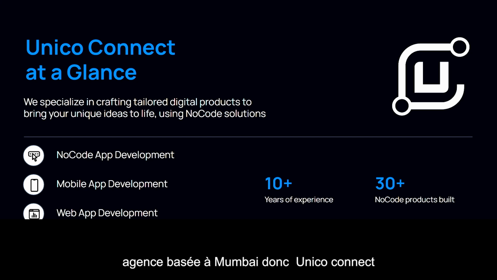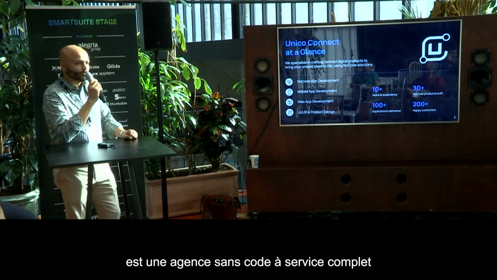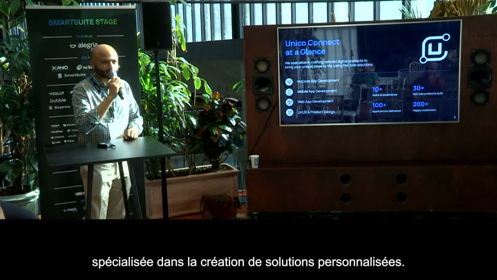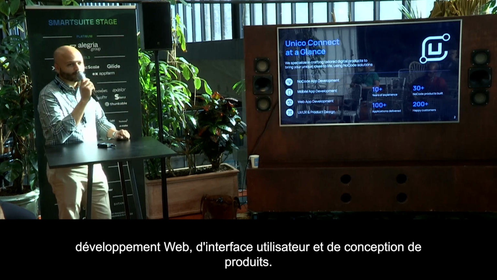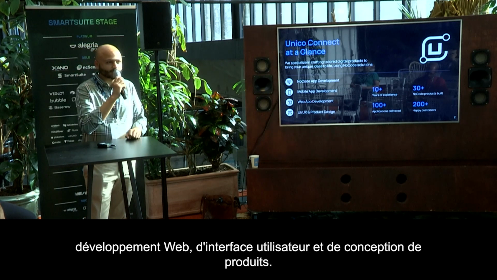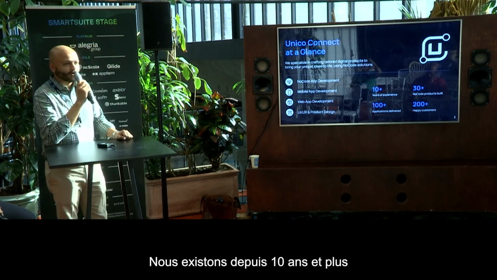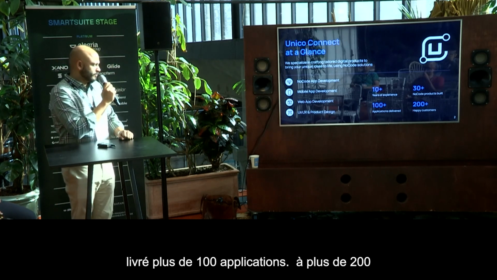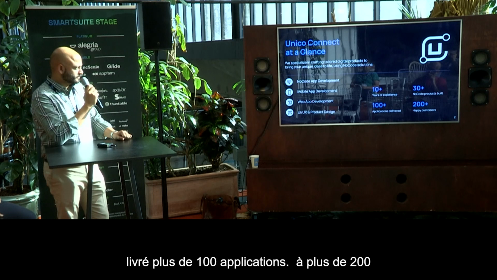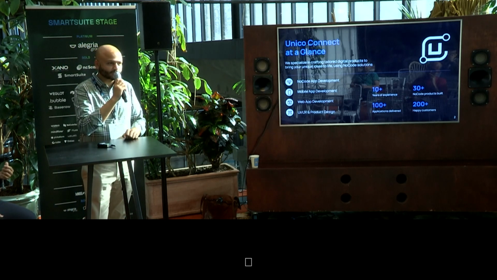based in Mumbai. So Unico Connect is a full-service no-code agency which specializes in building custom solutions. So we offer mobile app development, web development, UI, UX, and product design services. We've been around for more than 10 years, based out of Mumbai. We've delivered over 100 applications to 200 plus happy customers.